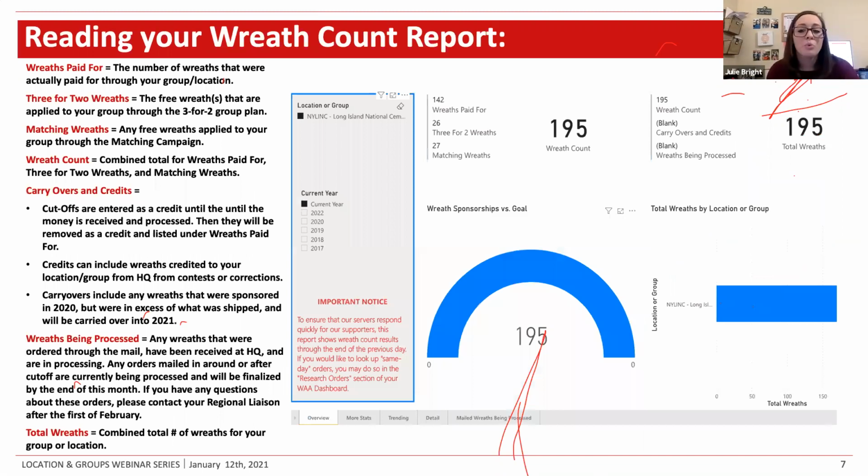This is what your wreath count report under the reporting section looks like. For wreaths paid for, this is the number of wreaths that were actually paid for, sponsored through your group or location. The 3 for 2, this is the free wreaths that are applied to your group through the 3 for 2 group plan. And the matching wreaths are any free wreaths that are applied to your group through the matching campaign.